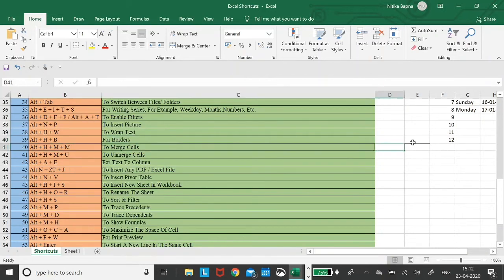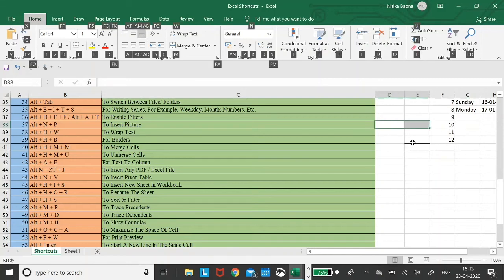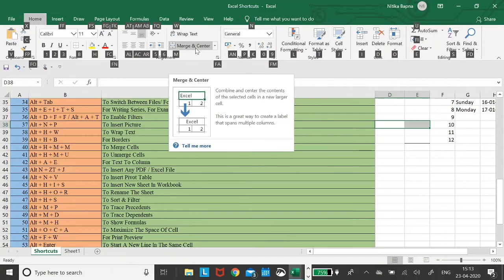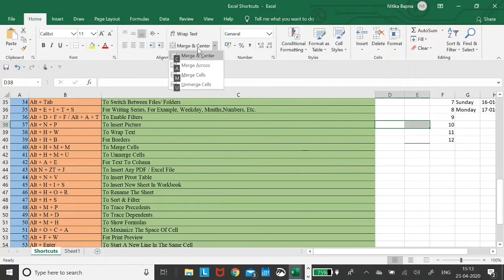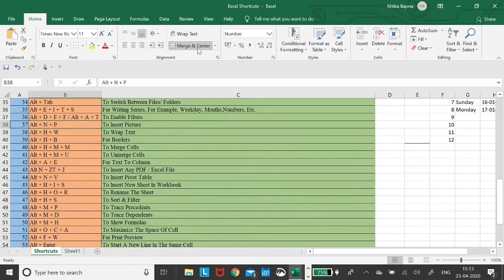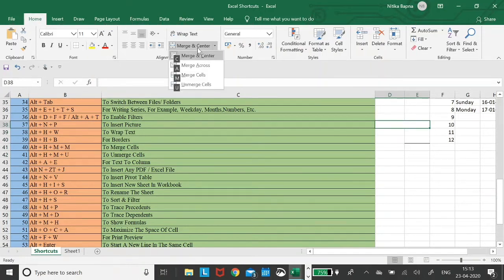Now for merging any cells like this, I'll take two cells, Alt H MM. You can also see here it's coming. Alt H M merge. So the two cells are merged into one. Now if you want to unmerge this cell, you will go to HM U. So you can do merging and unmerging as per your need.